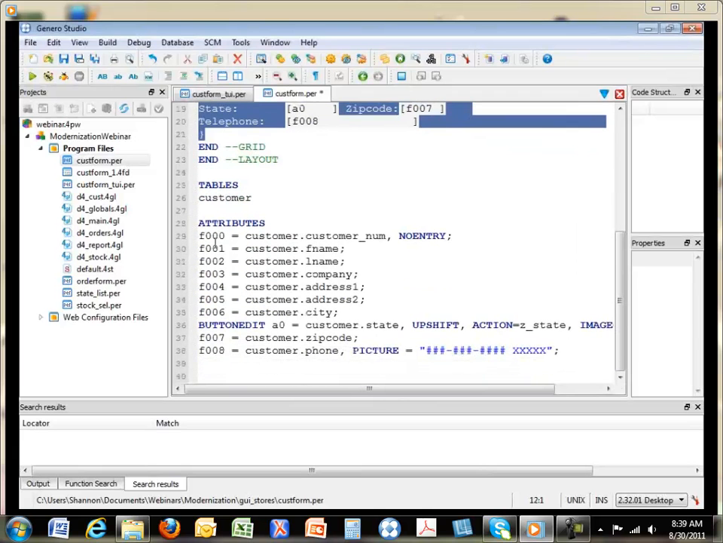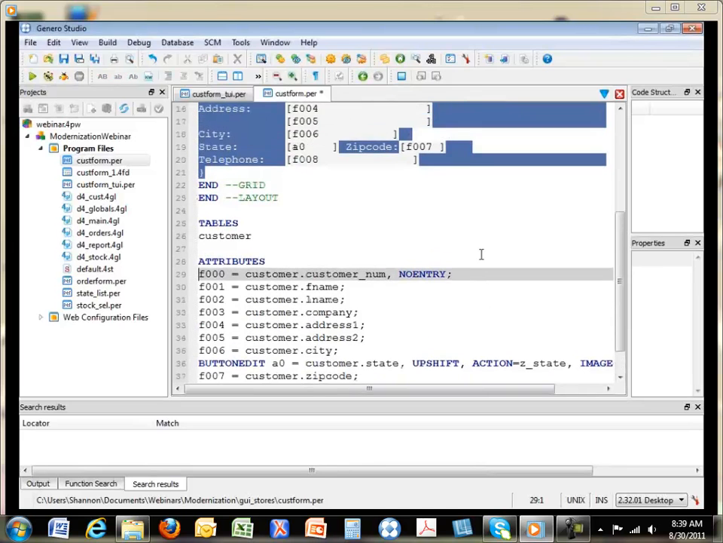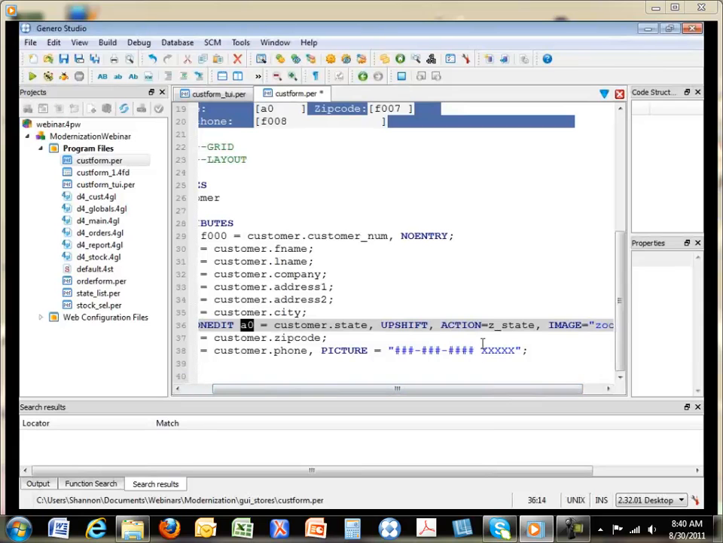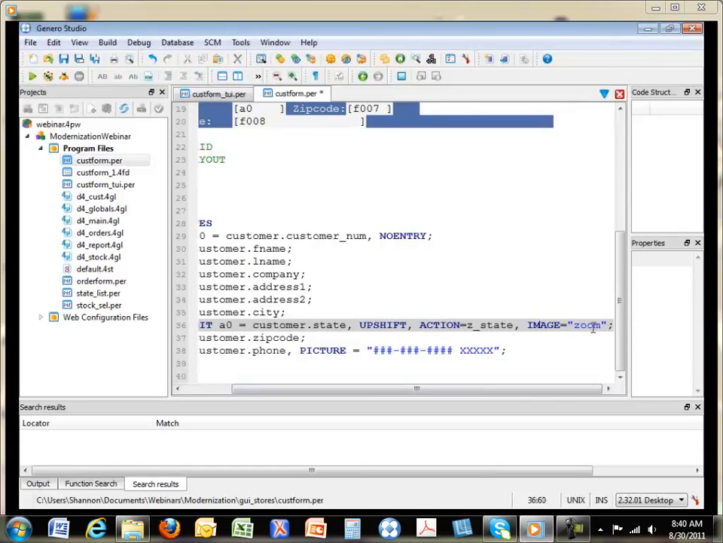Then down in the attributes section, each of these edit fields work just the same way as they did in 4GL. We could use the keyword edit to indicate that this is an edit field, but if there's nothing there, it assumes an edit field. And you'll see we've added for the state field a button edit. So we've changed it from an edit field to a button edit field. And by doing that, we can set up that little widget that allowed us to specify an action that also had an image. So the state field had a little magnifying glass, and when we click on that, it brought up a window.